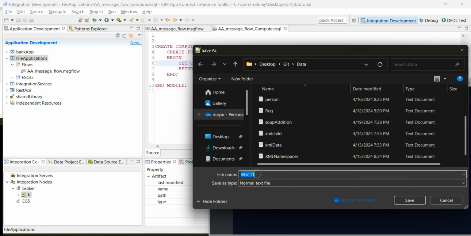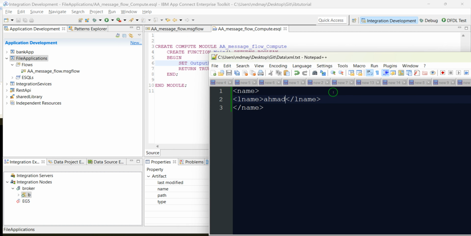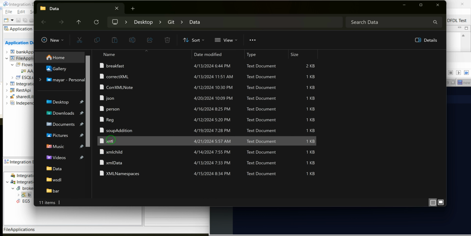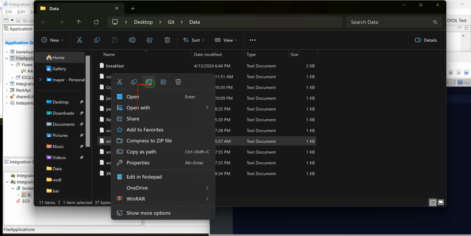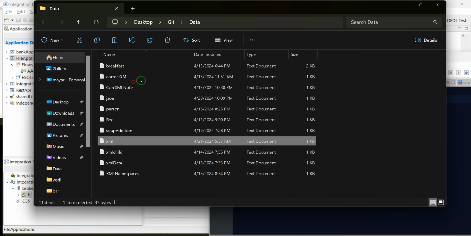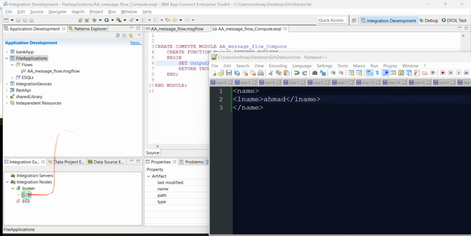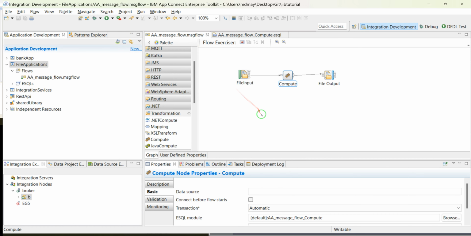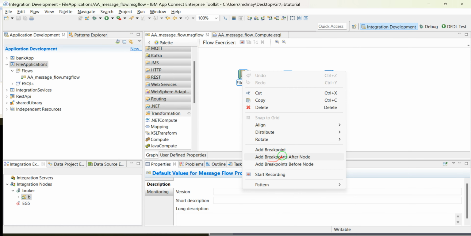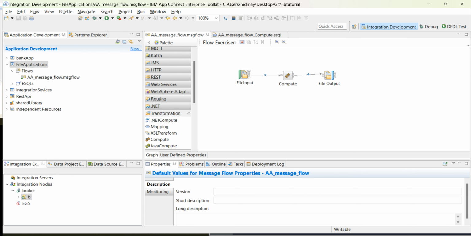We will name it xml.txt. Let's copy this location and save it. I have copied the one. Okay, let's close and let's put a breakpoint on it and send it.